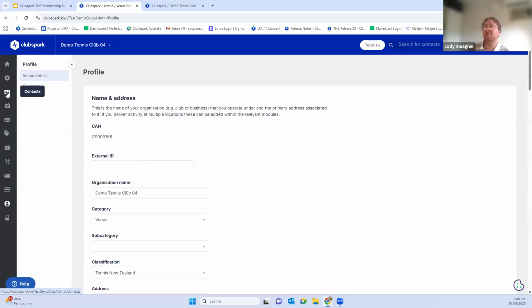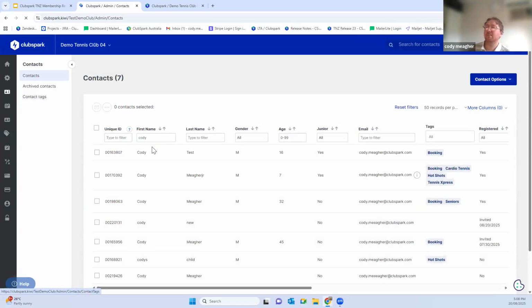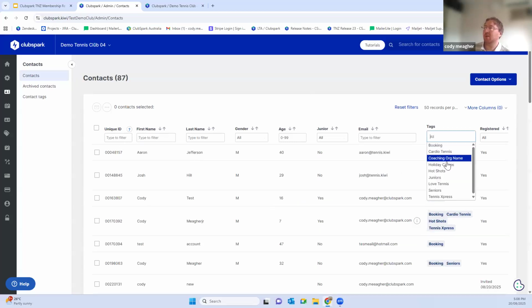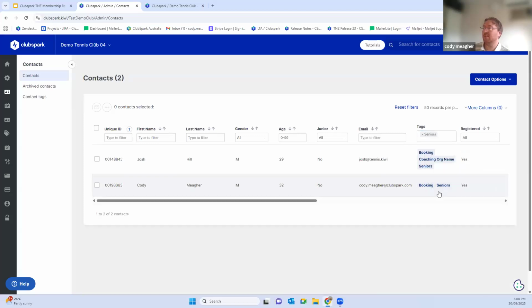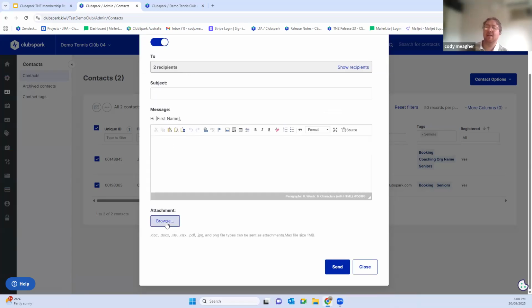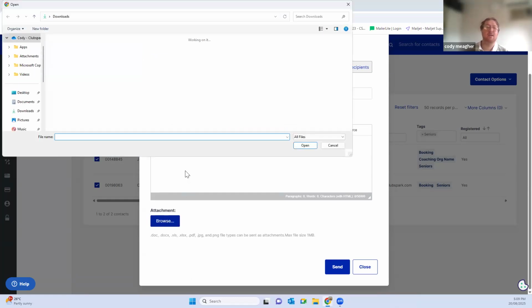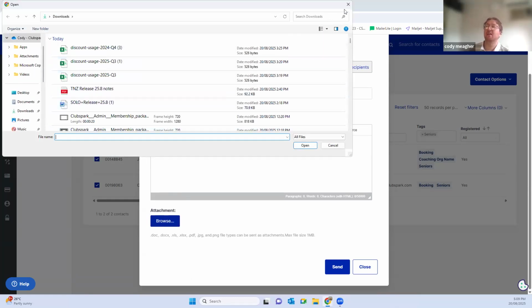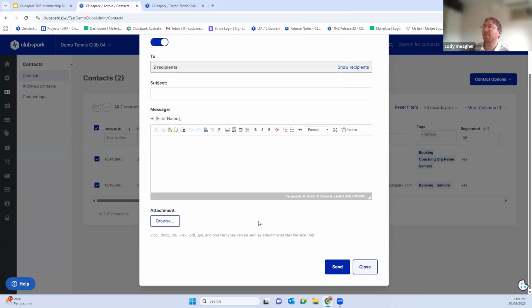In terms of emailing people with tags, if you jump into contacts, you can use the tags filter. So you might have all your seniors. You can then select them and send out an email. The main benefit of doing it through contacts is it includes anyone that hasn't registered if you've manually added them. And in contacts, you can add an attachment for a flyer or a fixture or something like that. You can attach it to the email.